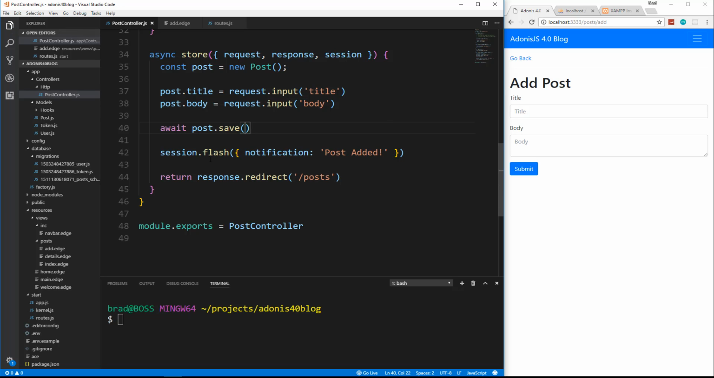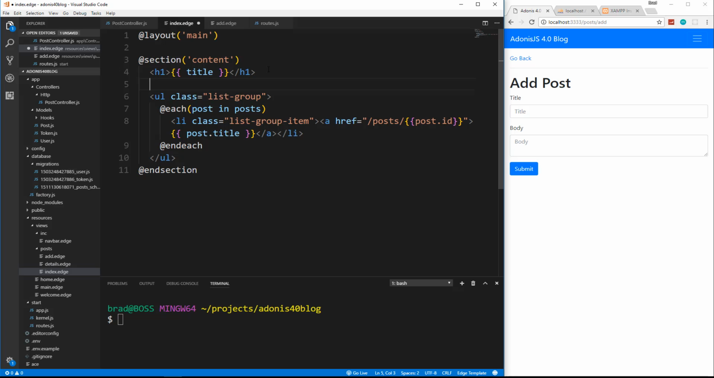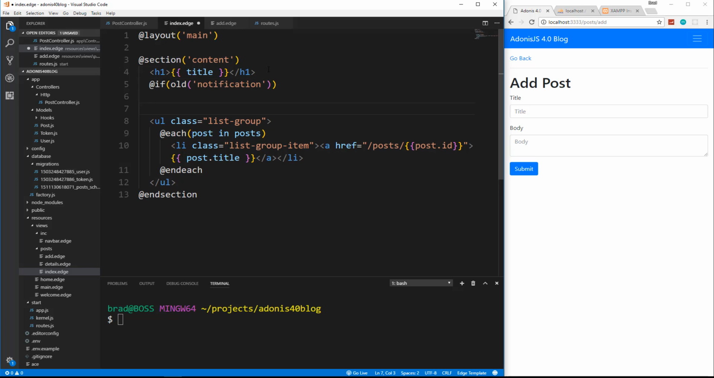All right. Now, setting the flash message is one thing, but we also need to output it. So since we're going to the post index page, let's go to that view, which is postindex.edge. And we're going to go right below the title. And the syntax for this is going to be an if statement. So we want to do at if. And in here, we want to say old. That's the method we want to run. And then notification. Okay, and then we want to end if.